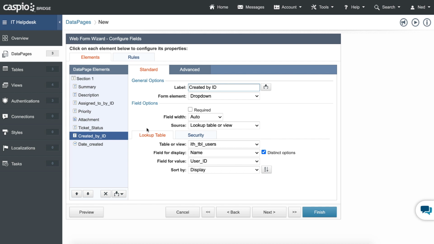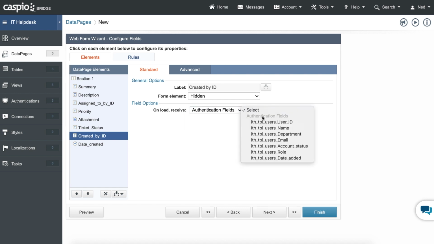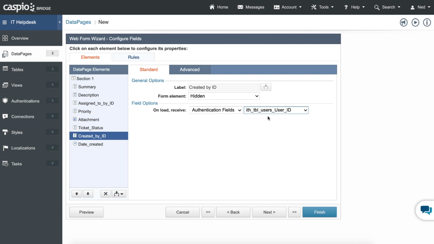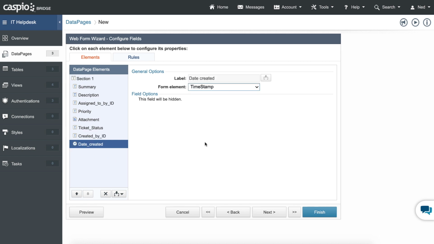For created by ID, I'm also going to hide this field, and on load, we're going to select authentication field, look back into the users table to stamp the user's ID. Essentially what this means is when I log in as a user, it already knows my ID. I make this field hidden, but upon submission, it's going to populate my ID into that field and automatically stamp my ID into the tickets table of the user that's logged into the application. And finally, date created, we're going to turn this maybe into a timestamp so that we can automatically stamp when this form was submitted. At this point, you can preview the form to see what it looks like.